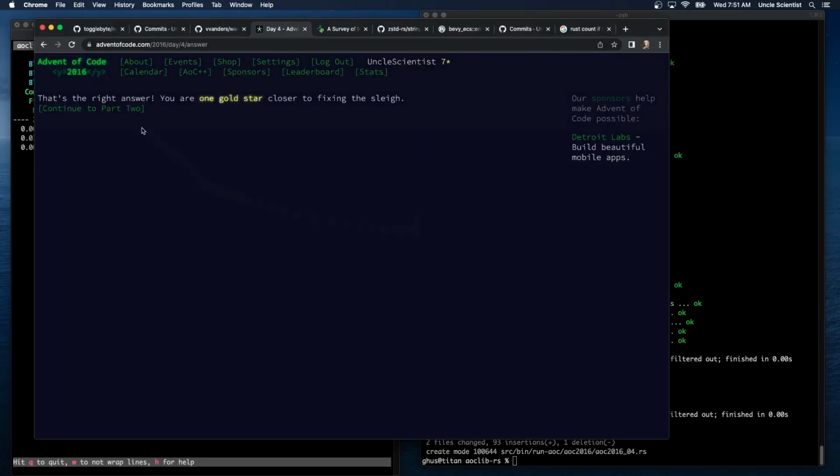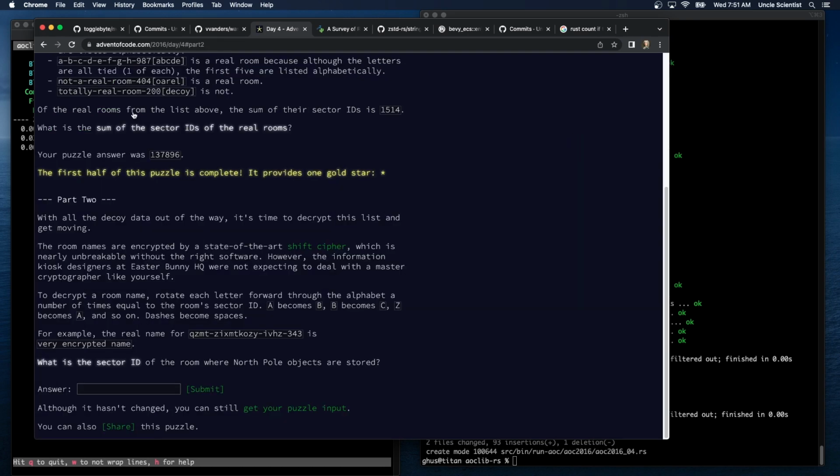Let's see part 2. With all the decoy data out of the way, it's time to decrypt this list and get moving. The room names are encrypted by state-of-the-art shift cipher, which is nearly unbreakable without the right software. However, the information kiosk designers at Easter Bunny headquarters were not expecting to deal with a master cryptographer like yourself. To decrypt a real room, I don't know why I inserted real.